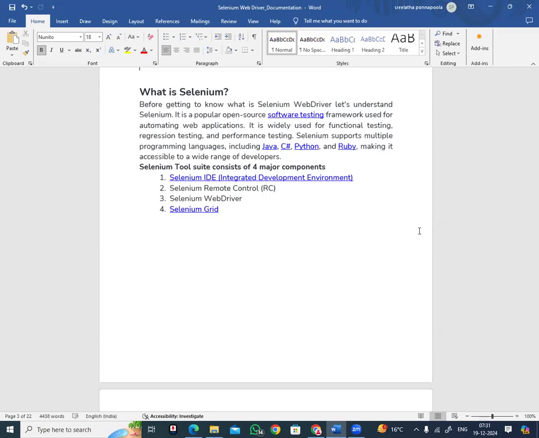These are only definitions. Selenium supports multiple programming languages. Using the Selenium automation tool, it will support the Java language, C# language, Python language, Ruby language. So we can automate any web application with the combination of Java and Selenium, C# and Selenium, or Python and Selenium. One language will be used along with the Selenium automation tool.